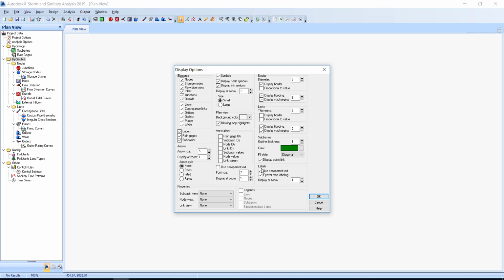The Labels section controls how labels are displayed in plan view. The Use Transparent Text checkbox will display the labels with a transparent background. Otherwise, an opaque background will be used. The Flyover Map Labeling checkbox will cause the element ID label and the value of the selected property to be displayed adjacent to the element, wherever the mouse is placed over an element in plan view. The Display at Zoom option defines the minimum zoom ratio at which the annotation should be displayed. Annotation will be hidden at zoom ratios smaller than this.